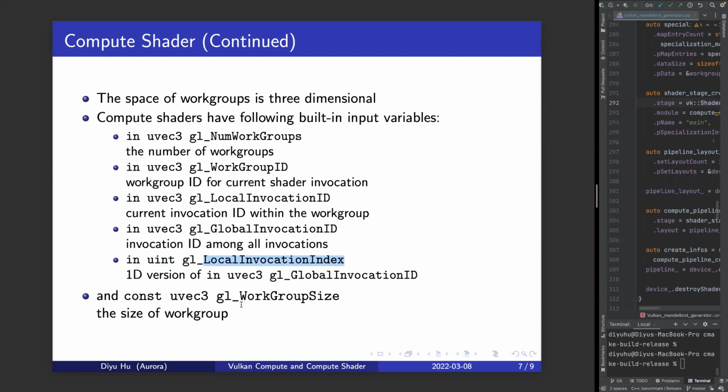We also have a constant called gl_WorkGroupSize. It represents the size of the workgroup. Note that it's the user's responsibility to set up two of these variables or constants. The first one is the number of workgroups. We need to set up this value on the CPU side when we dispatch our compute work. And I will show you the code later in our demo.